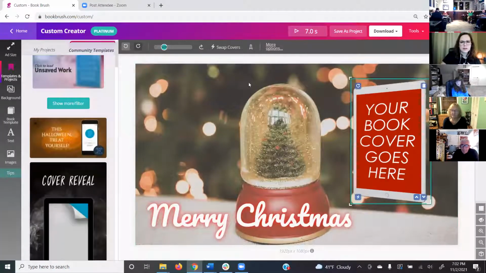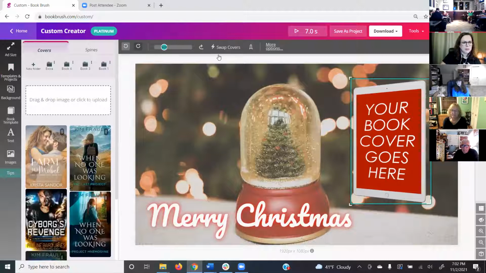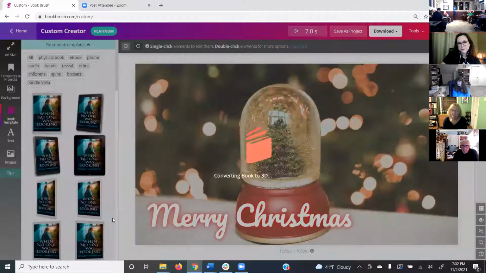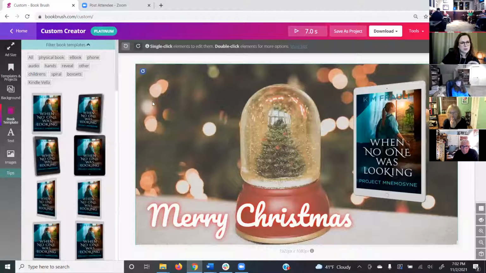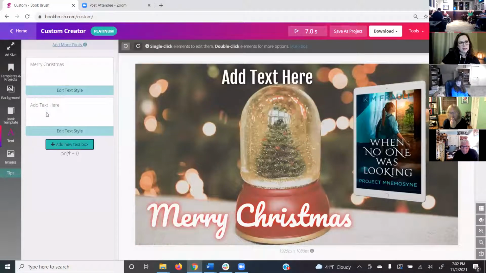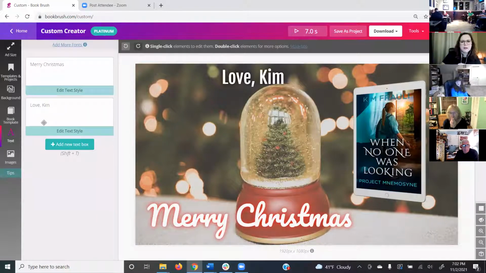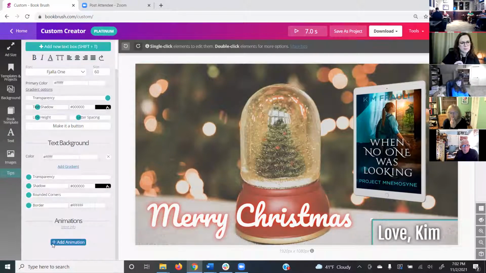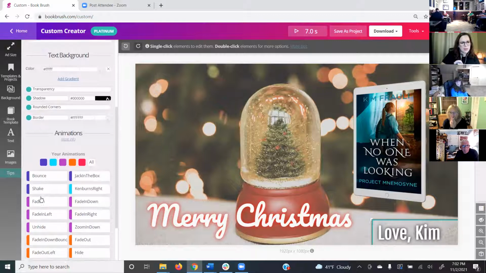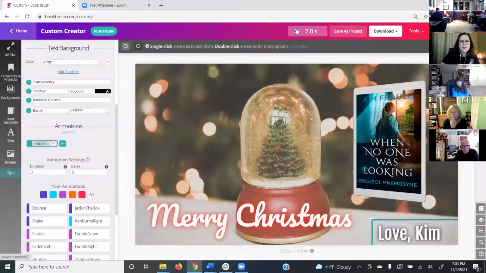We can click, swap the covers. I'll put in a different one here. And you can still add to it. So for example, once you have it here, if you wanted to go to text and click add a new text box and have it be personalized. So if it said love Kim because she's the author, we could add that. And I could even click and do a little animation. We could just have it fade in. So we've got a little bit there. I'm going to push play.